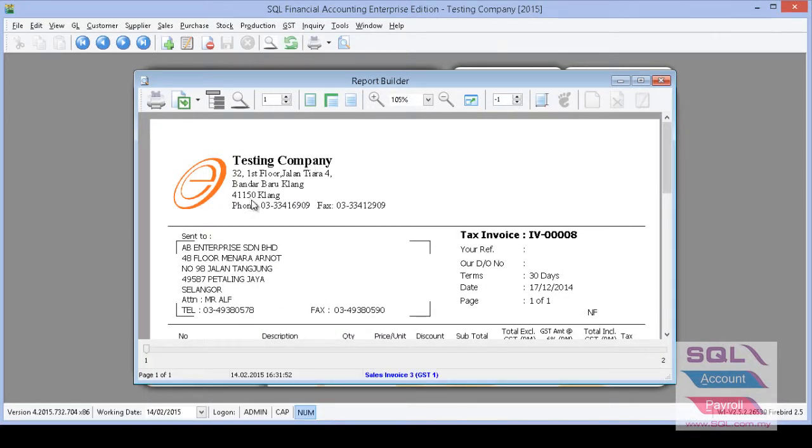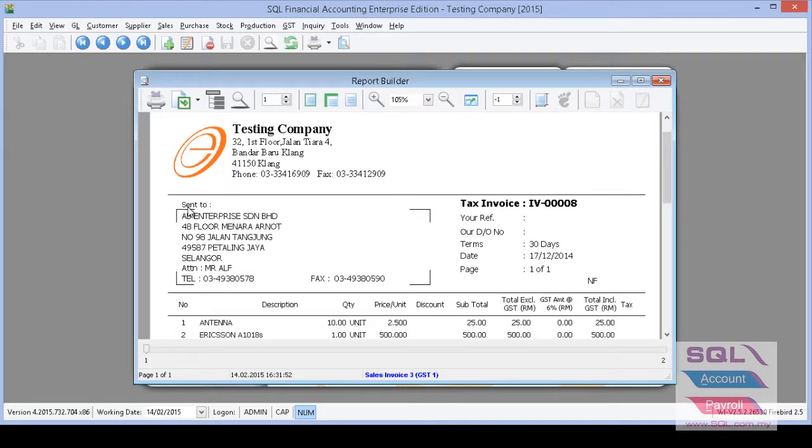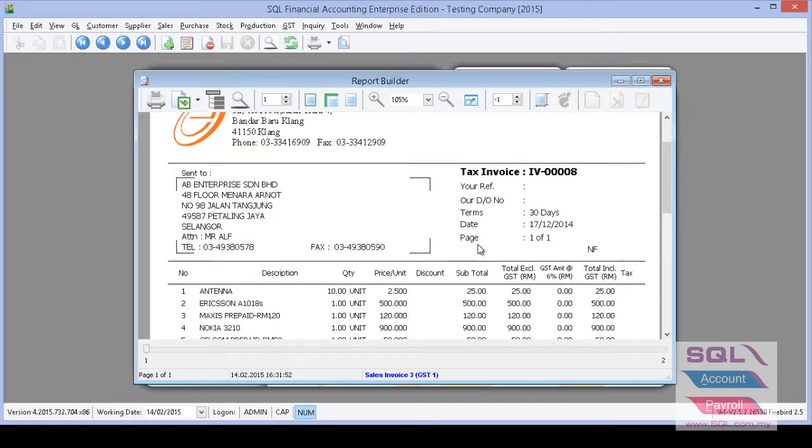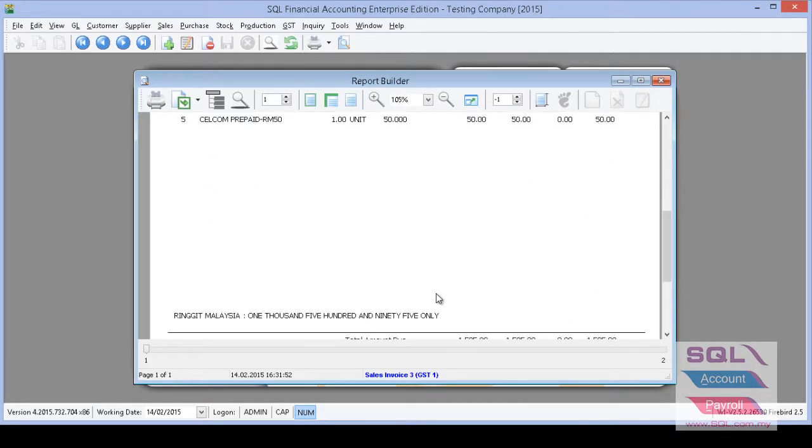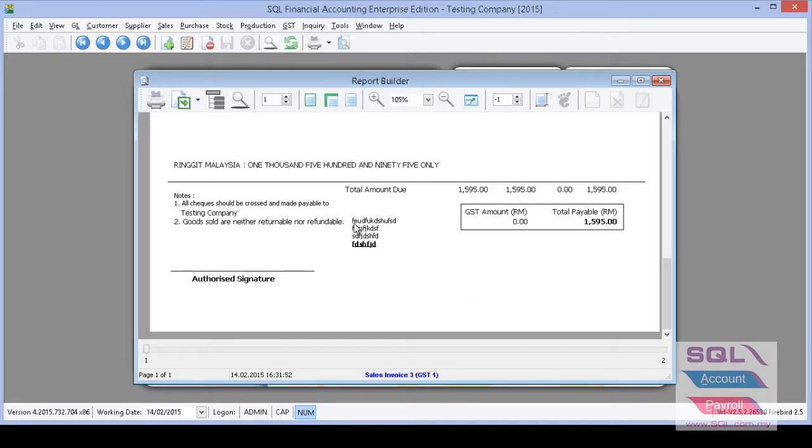Look here, this is the sample where I just added the label "send to" and my agent, and I just hid the discount and also the footer. So this is how you add the field.